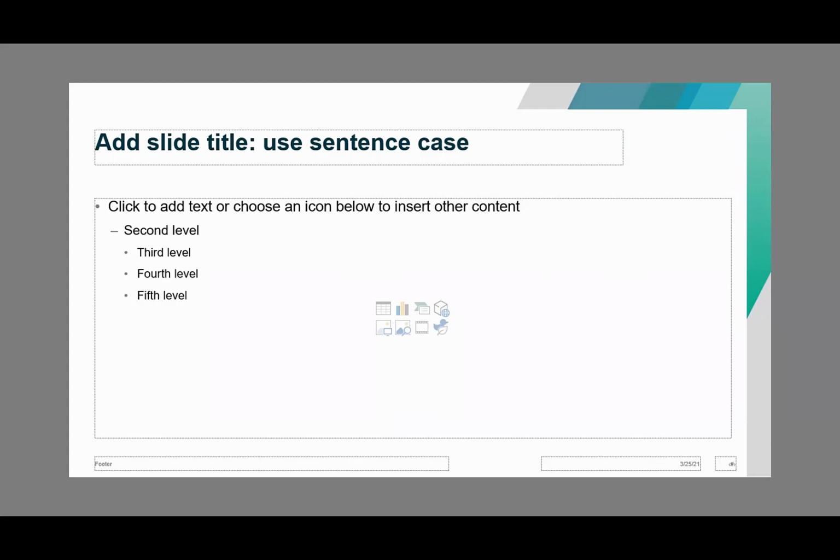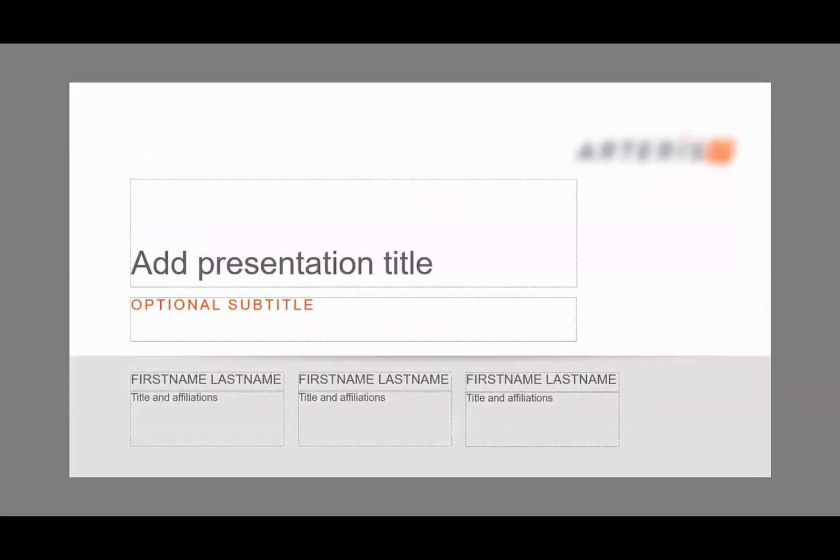Now, we often add prompt text like you see here. In this case, we've instructed users to use sentence case for the slide titles, and we say click to add text or choose an icon to insert other content. This prompt text will show up when the user inserts a slide from the new slide gallery. On this slide, we've created a custom title slide layout, and we added placeholders for 3 presenters. And here we added first name, last name, and title and affiliations prompt text so people know what we're expecting them to add.